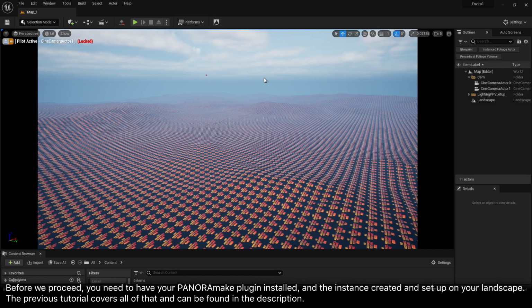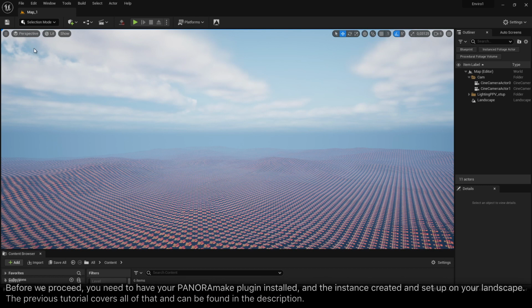Before we proceed, you need to have your PANORAmake plugin installed and the instance created and set up on your landscape. The previous tutorial covers all of that and can be found in the description.